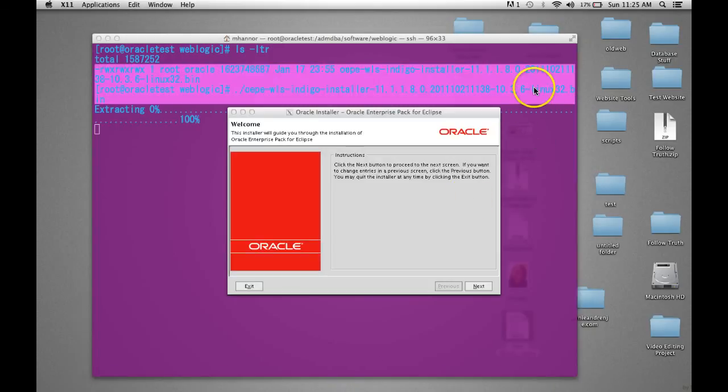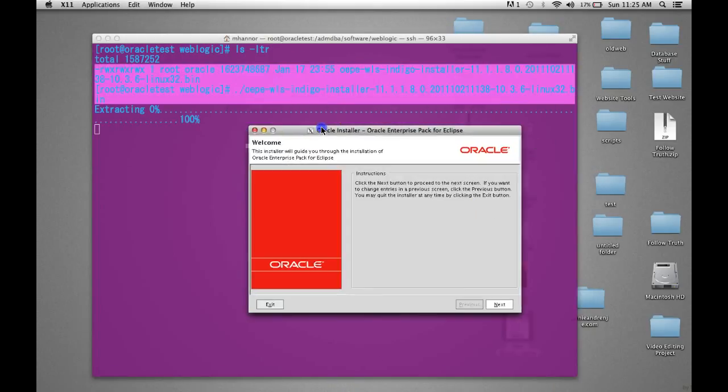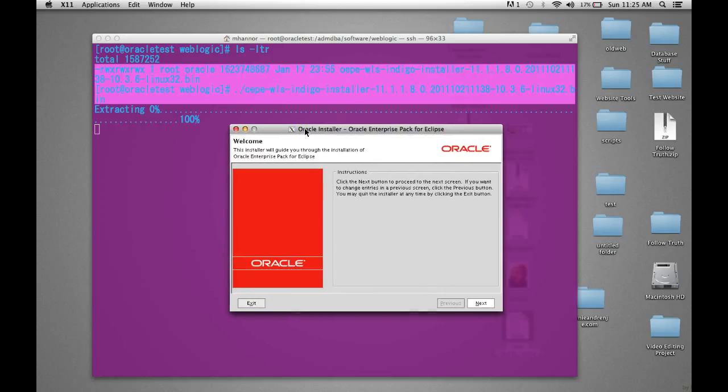Okay, it just got finished extracting. As you can see, it says 100%, and as you all can see, this GUI came up.